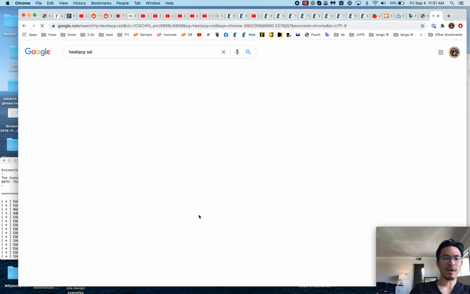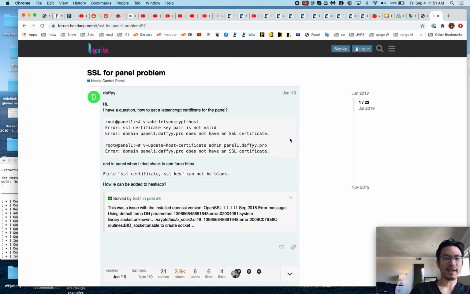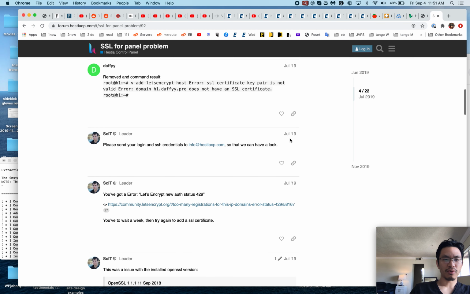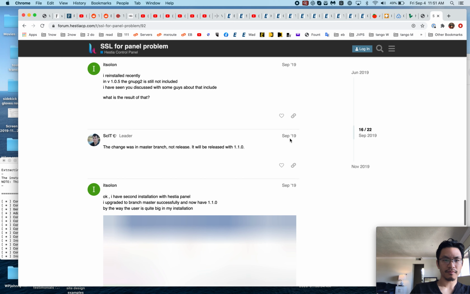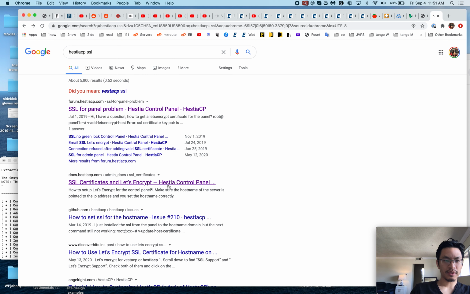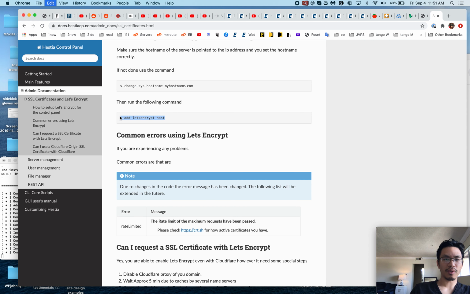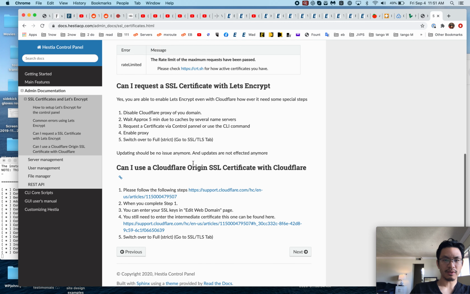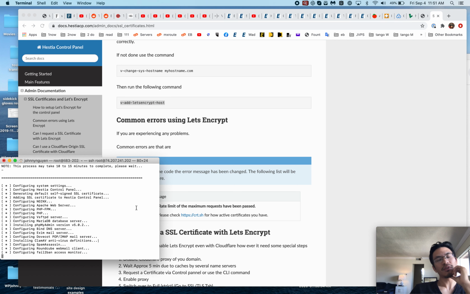HestiaCP SSL. I had to run these commands to deploy the SSL for the host name. It wasn't this because the host name was already set. It was just this one that I had to run, and actually not this. Oh no, it was that. And you type in the host name of the server. So it's gonna be done soon.